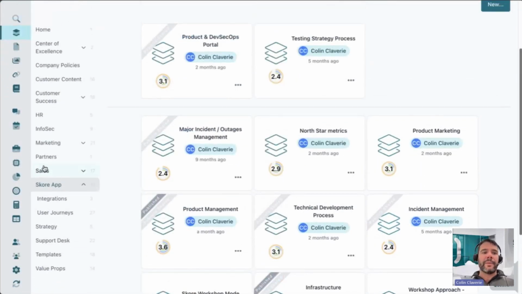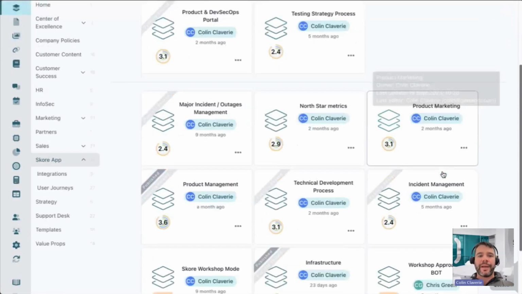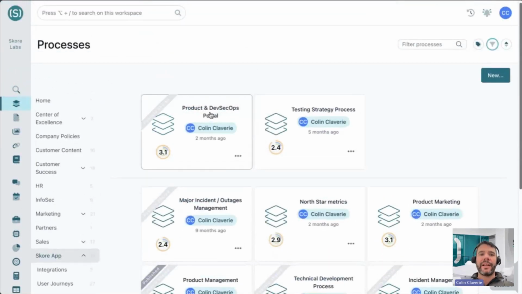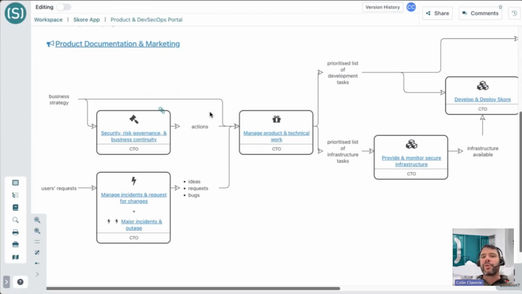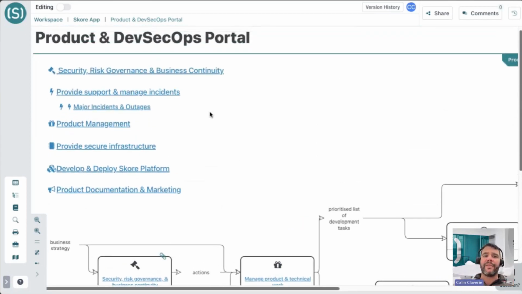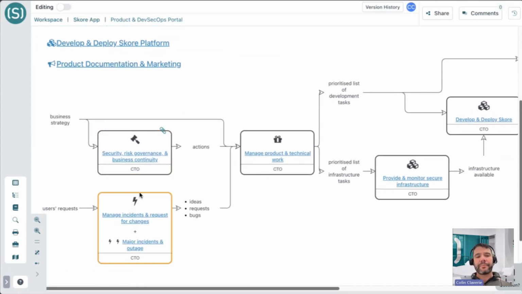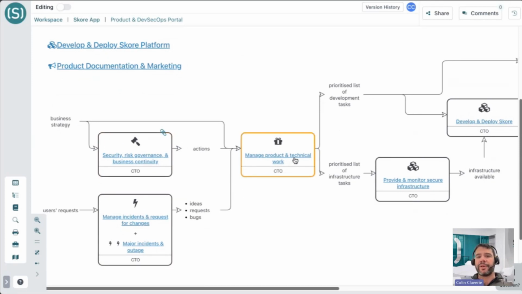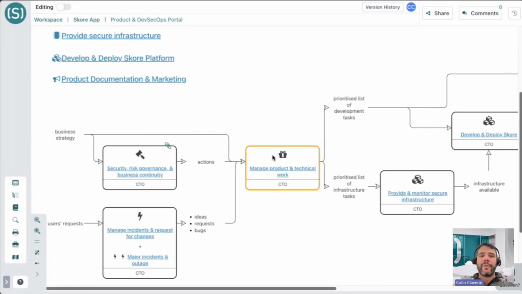So these are basically the processes that are in my remit: major incident outage, product marketing, product management, technical development, etc. So all these are like small, tiny processes. And what I've done, I have a landing page. You can do a much more graphical landing page, but I like this one. It has the benefit of having quick access to the different processes in my territory, but also showing the end-to-end of my domain. So the security and risk, the managed incidents, product work, the technical infrastructure, deployment, etc. So I see the end-to-end process with nice icons for each.